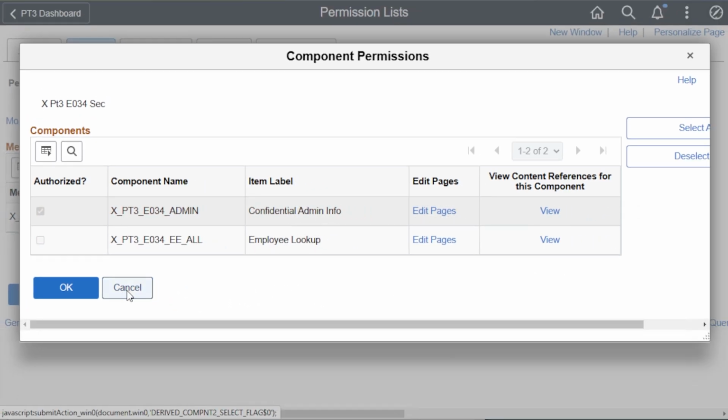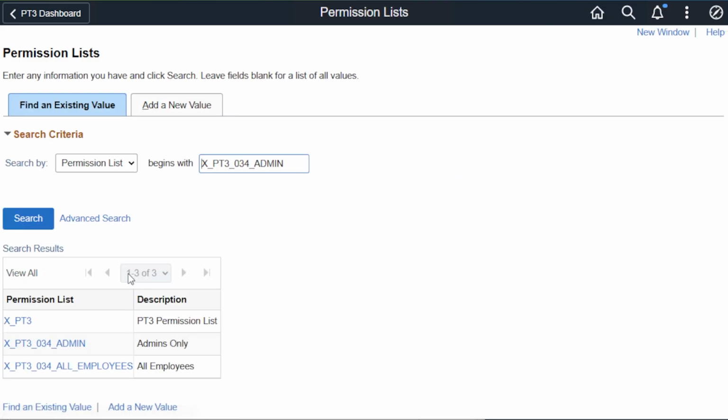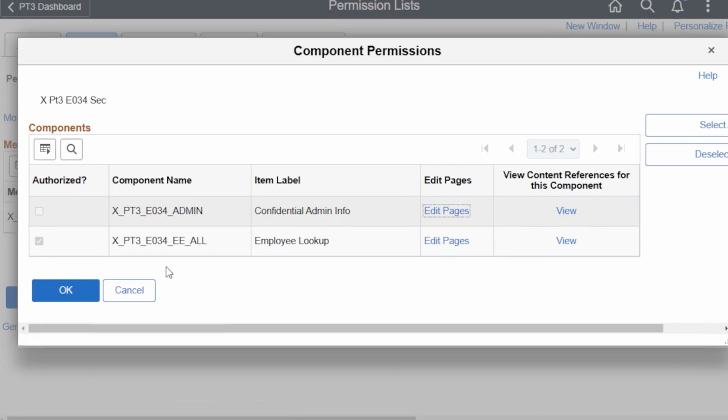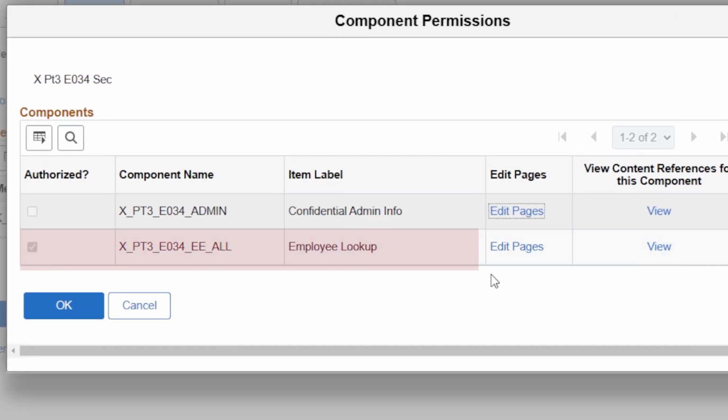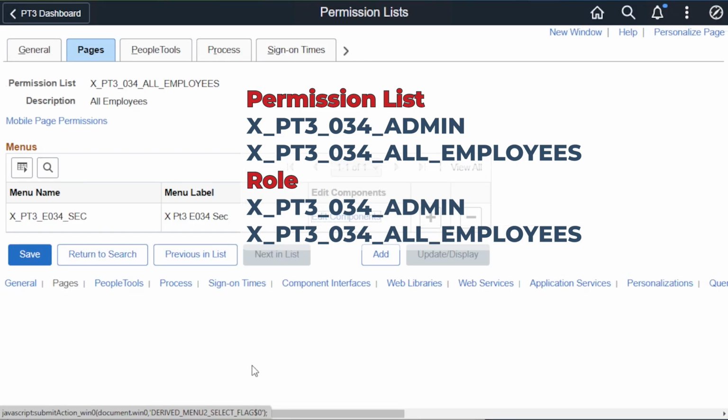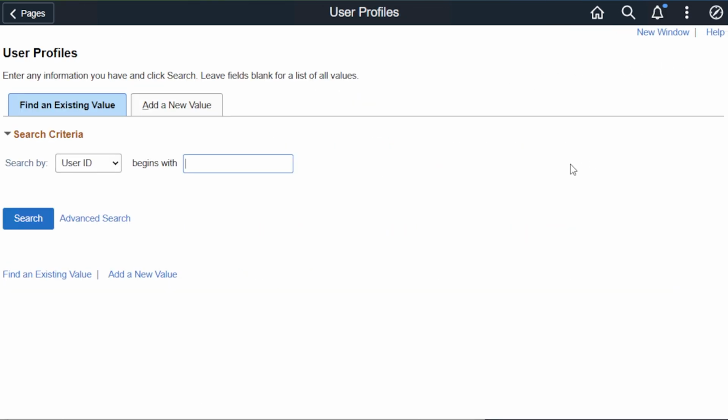Going back to the permission list employee that all employees get, we see the component that they have access to is the all page, which all employees get, where they can look up the name of an employee. Now these each have a corresponding role, the same name as the permission list, and that's what we're going to apply to the employee. Let's look at the user profiles for Betty Lockerty, the manager, and Rebecca Jones, the employee.